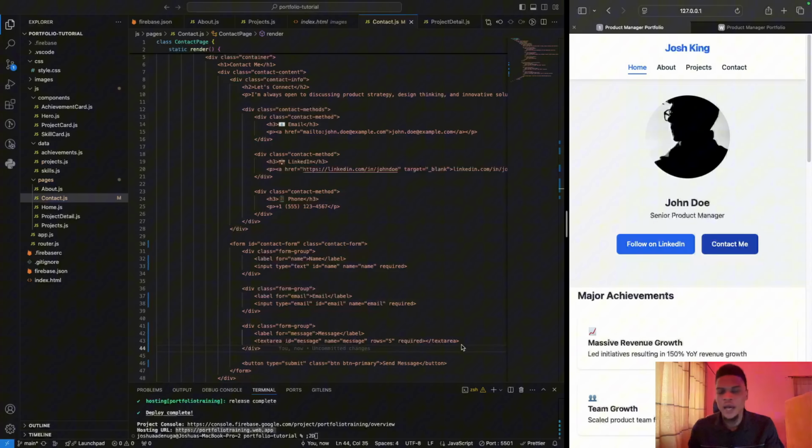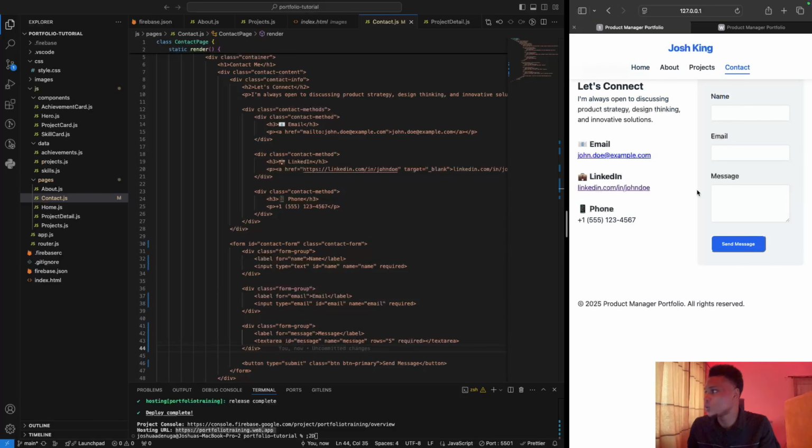Okay, now what do we want to do? I mentioned earlier we want to first connect this portfolio to Formspree, so that when you come to contact and someone fills this up and sends a message, you get a notification. Okay, so how can we get this done?